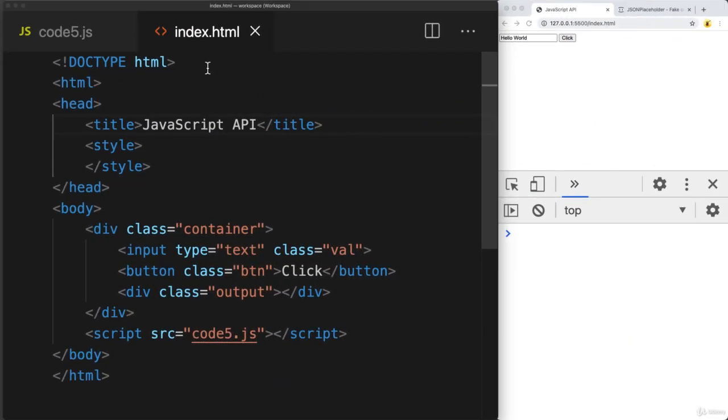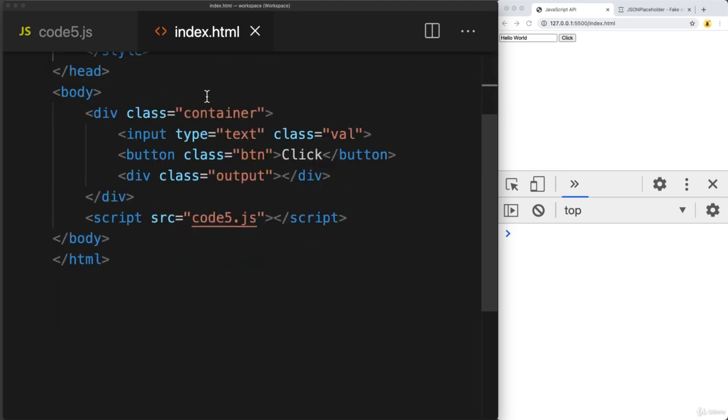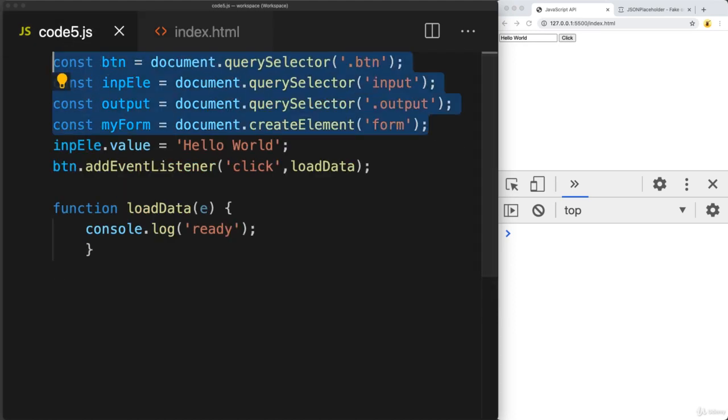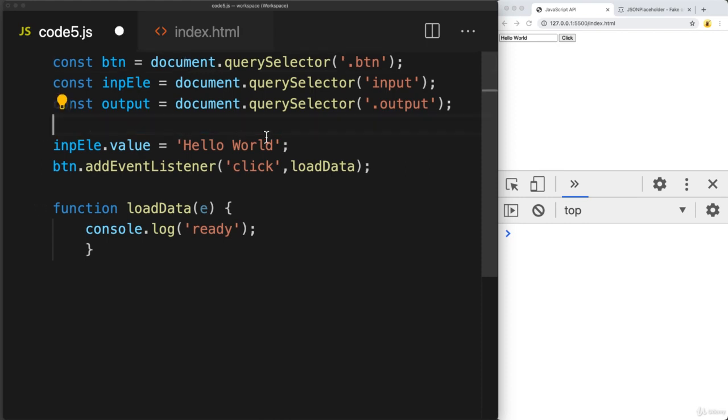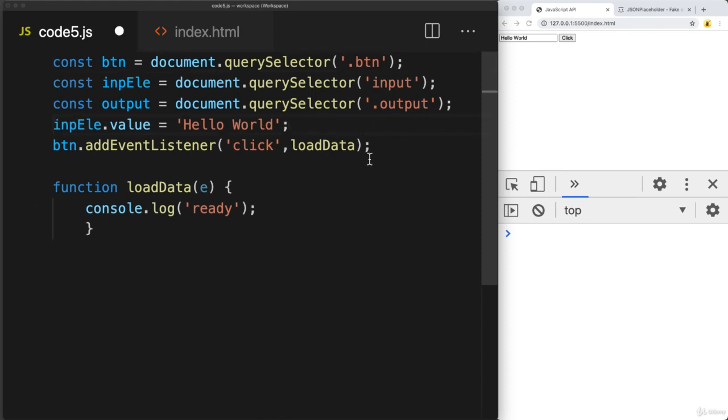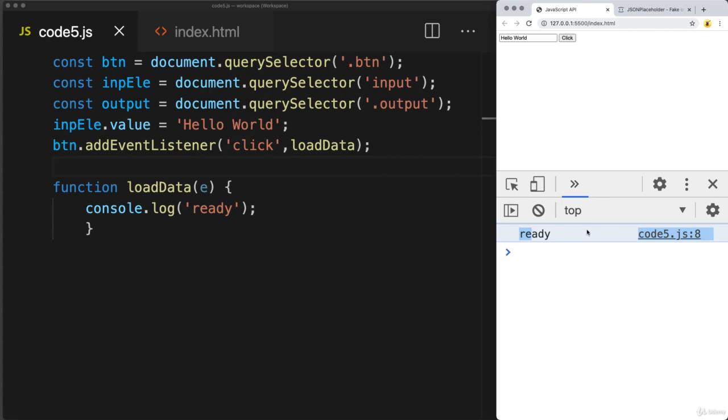So open up the editor and create index.html, and you can reuse the same file as we did before. Just change the source code, and I've changed it to code5.js, and I've kept some of the values from the last lesson as well. So all of the selection of the elements from the page, also updating the input value to hello world, and then adding an event listener to the button. And right now what happens is when we click the button, it loads the value of ready into the console.